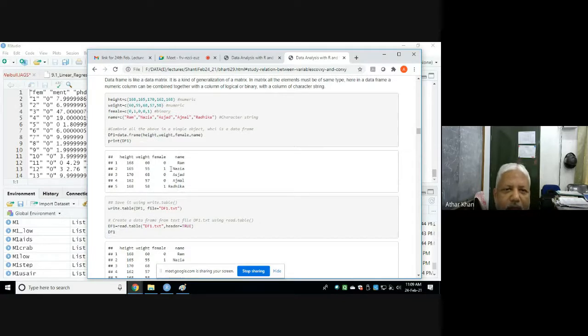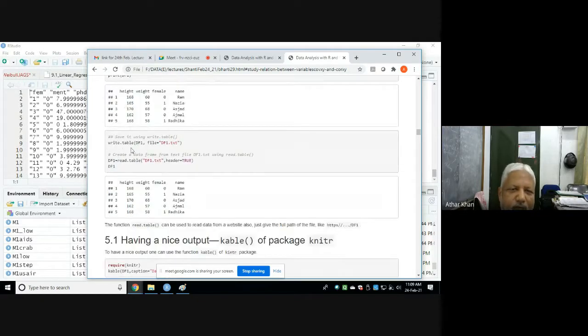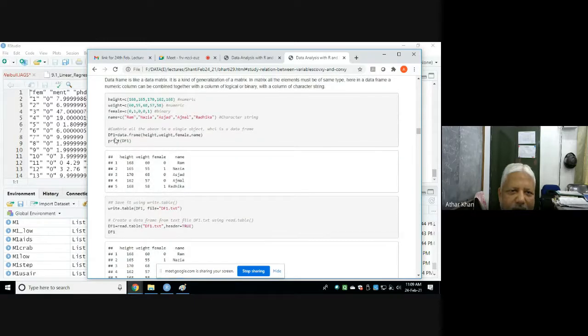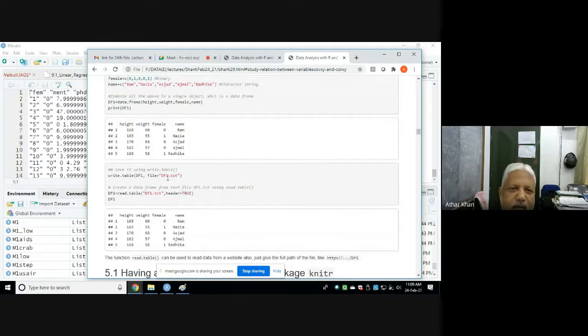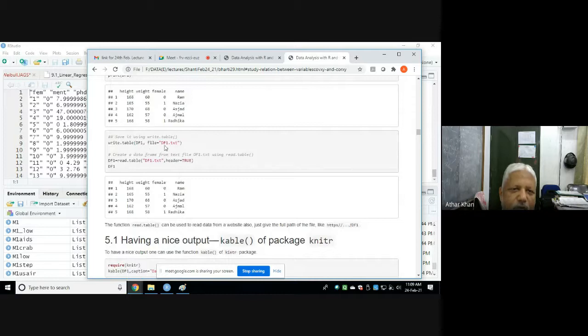Print df, this is the data frame. These are numeric, binary, and here it is character. We can save that with write.table. This is df1, the object which was created, and it is being saved into a file df1.txt, a text file. You can also read the data if the text file was already created by someone.